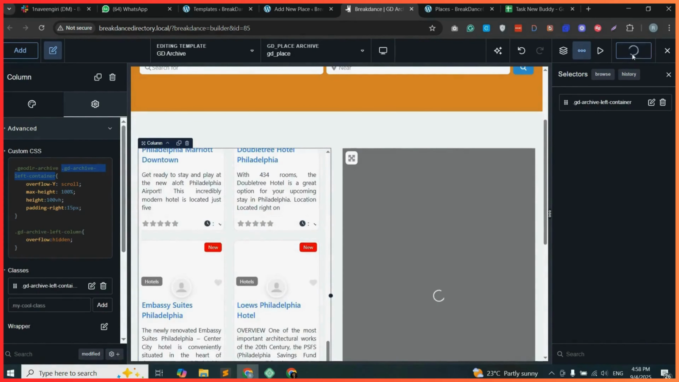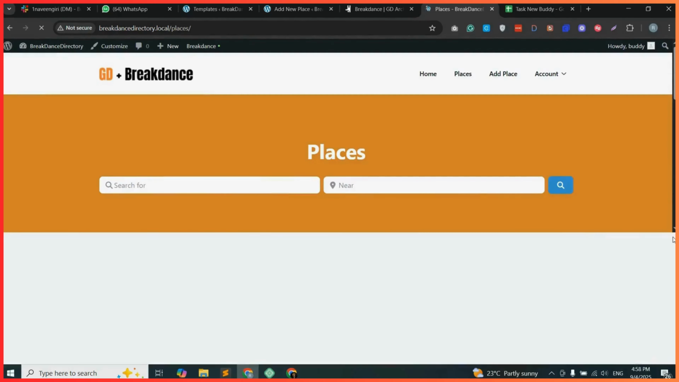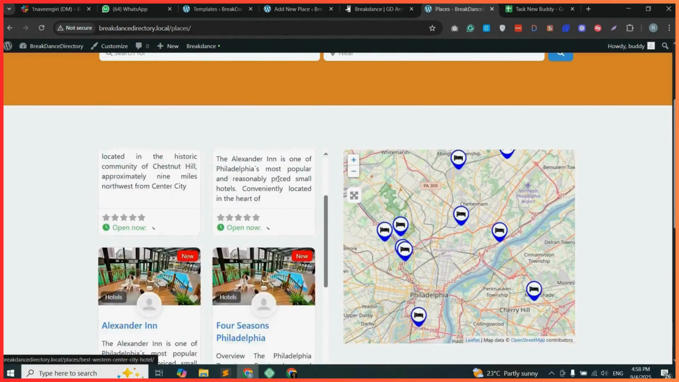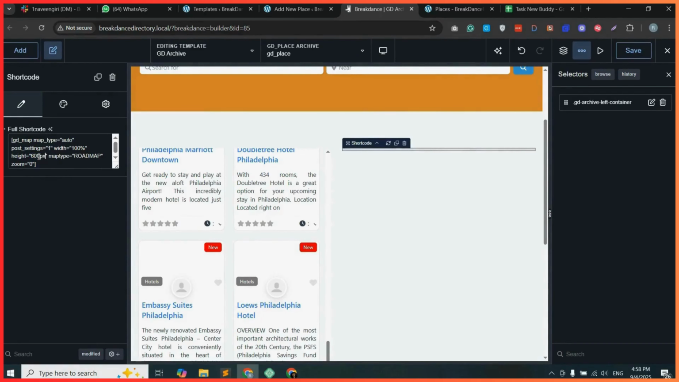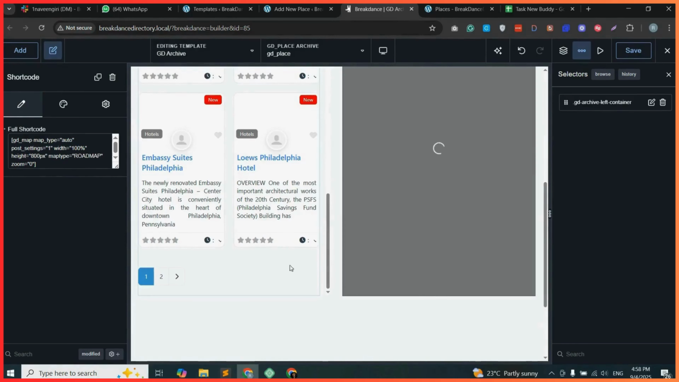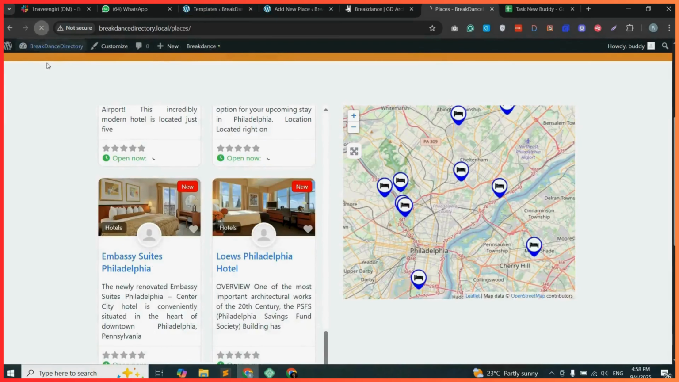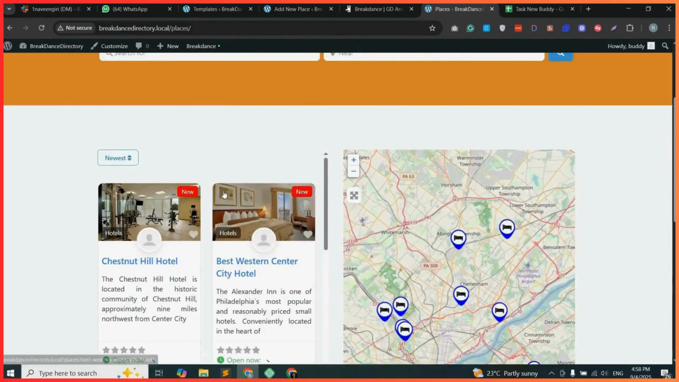Now let's save it. Now coming on to the output and refreshing the page. Let's adjust the height of the map. So coming over here and editing it to 600. Adding a bit more, to 800. Now it's adjusted. Now let's save it. Now coming back to the front end and let's refresh it. Now it looks good. Now we can see the listing, map and the pagination.